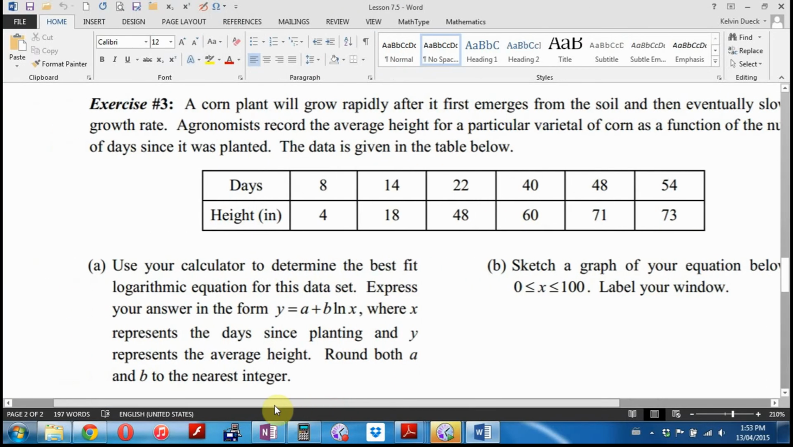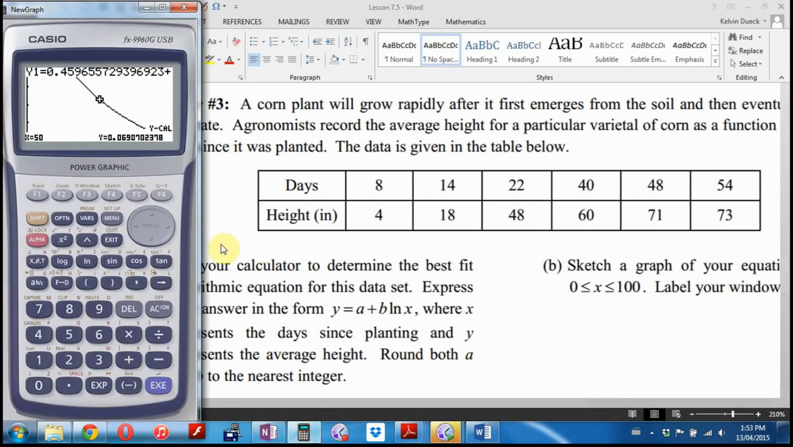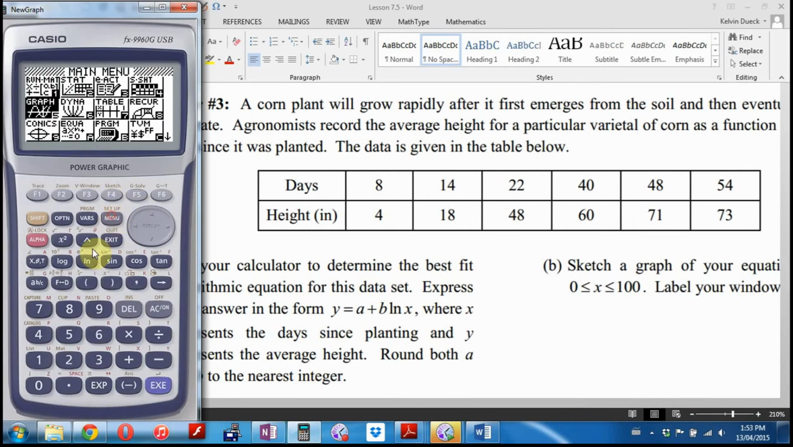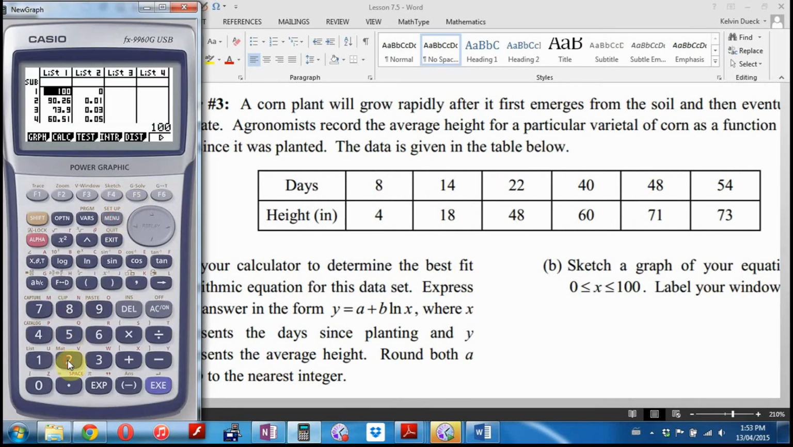I'm going to go right to here. And I think I can go like this, Mr. Dueck. There we go. So menu, make sure you're in the stat menu. Arrow sideways, delete all. Then 8, 14, 22, 40, 48, 54. And in the other column, 4, 18, 48, 60, 71, 73.